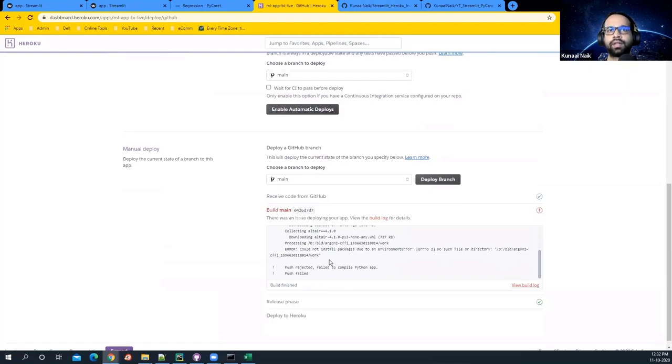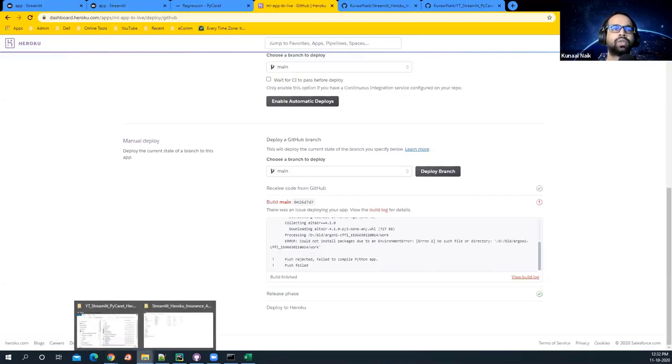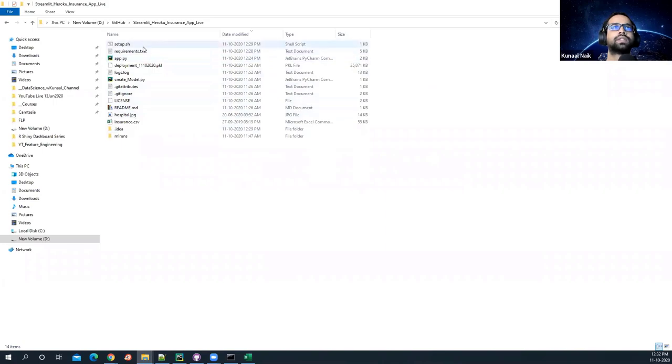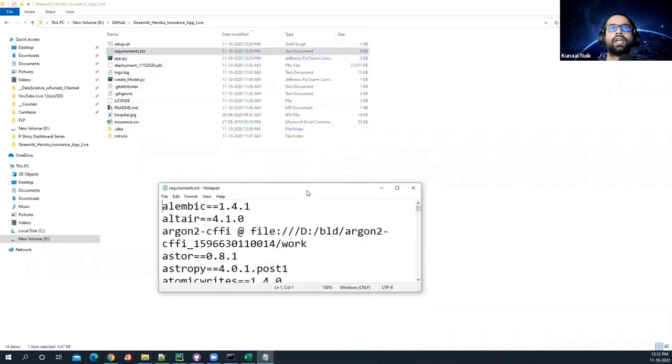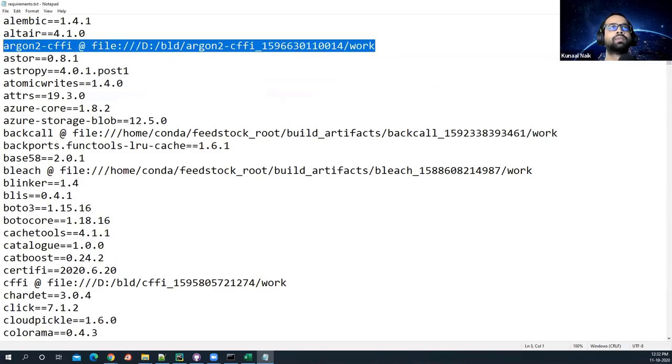Something failed here. Okay, there is no such directory as this part of it. So we'll have to resolve some of those things, as this is not going to be able to get some of these directories. So what I'll do is, anywhere there is this file sort of a thing, I'm going to remove that.